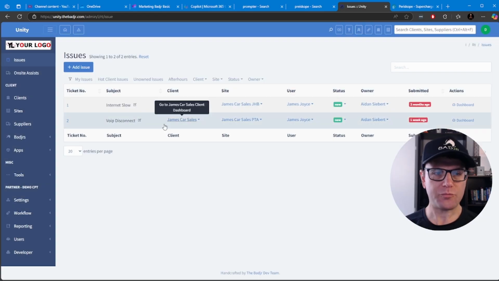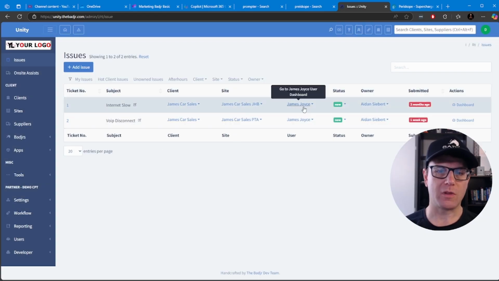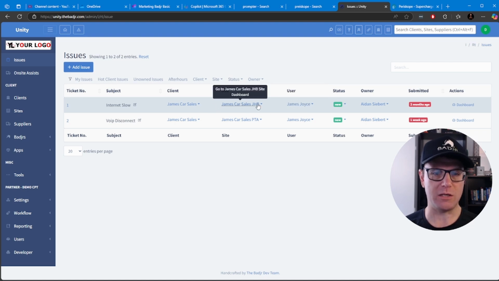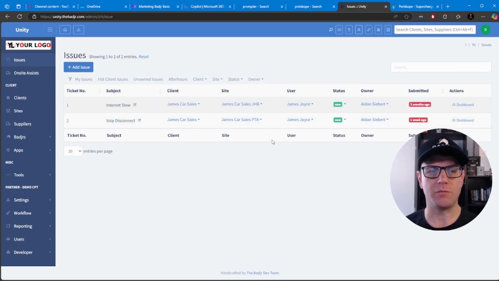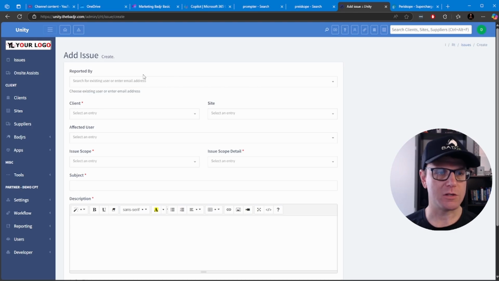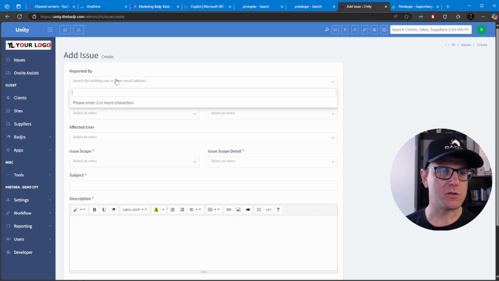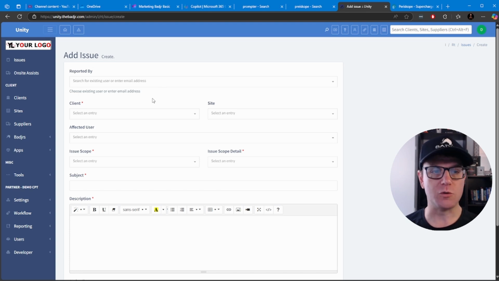So if James sends in an email, it picks up that he is James Joyce and he belongs to a certain site and to a certain client, and then will record this issue based on that information. Let's, for example, add an issue here, if we add one manually. When a user sends in an email, it will log it based on who it's reported by. That will be the email address that's sending in that issue. So this will all be filled out automatically if a user sends an email.